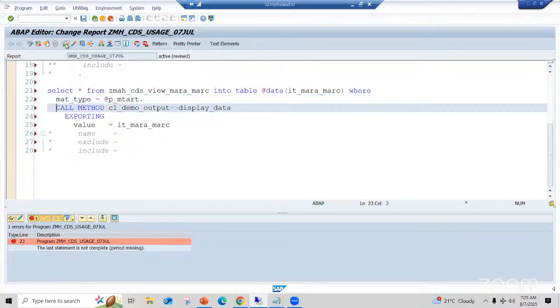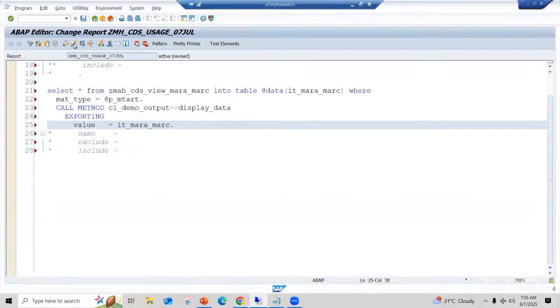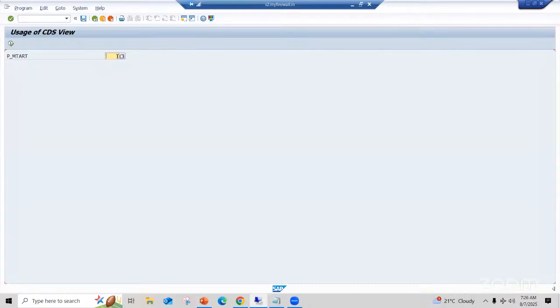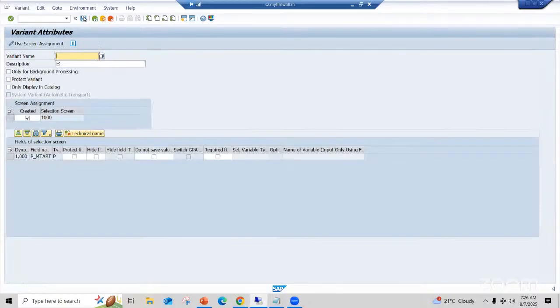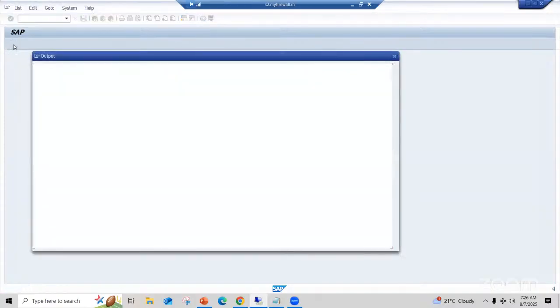Check syntax. What is missing here? Dot. Activate. Execute. Give the value, not variant. Save it. Give a variant name so that you don't enter it every time. Save it. Execute.